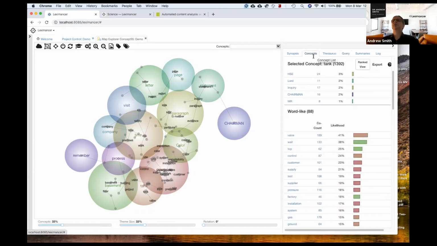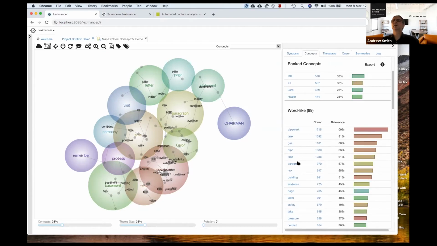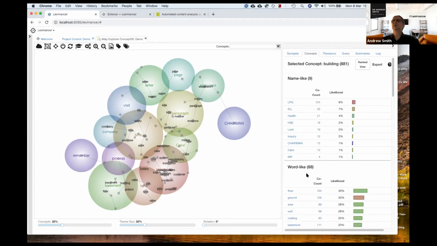And then those relationships between tank and valve, I can explore all of those. I can look at the co-occurrences of building. It co-occurs with the floor and the ground. And so these co-occurrences, these are the relationships or links where most of the meaning is. And these are used to create the concept map. And if I click around on the concept map, I can see the relationships.